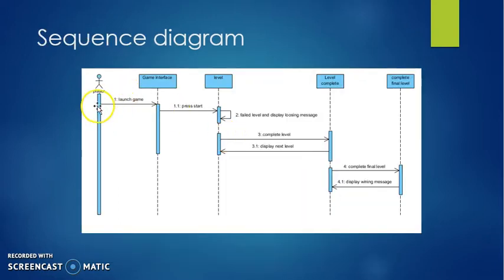For the sequence diagram, the player can launch the game. When he launches the game, he presses on start and he runs the first levels. If he fails, he goes back to the current level and a losing message appears. If he completes the level, the game displays the next level. So if he completes all the levels, then the game display the winning message for the level completed, which is the final level.